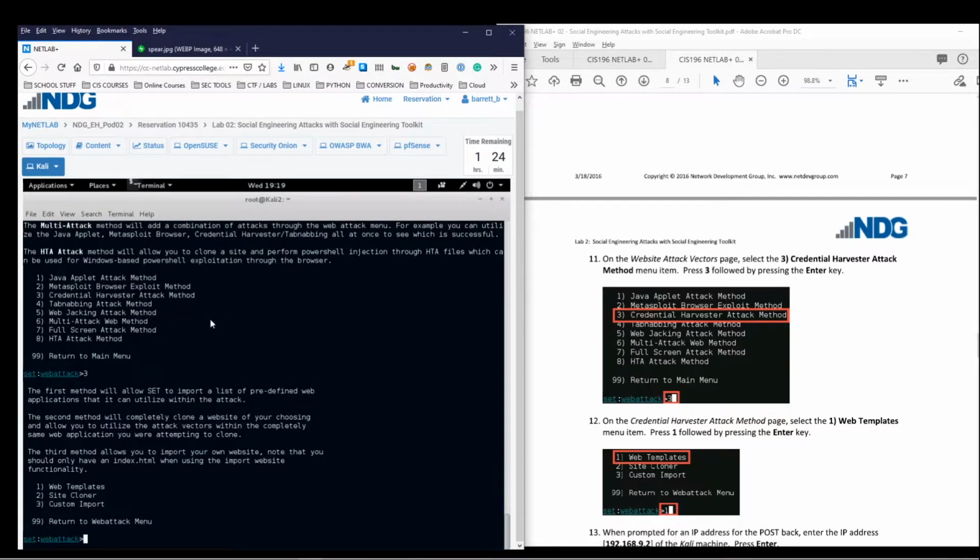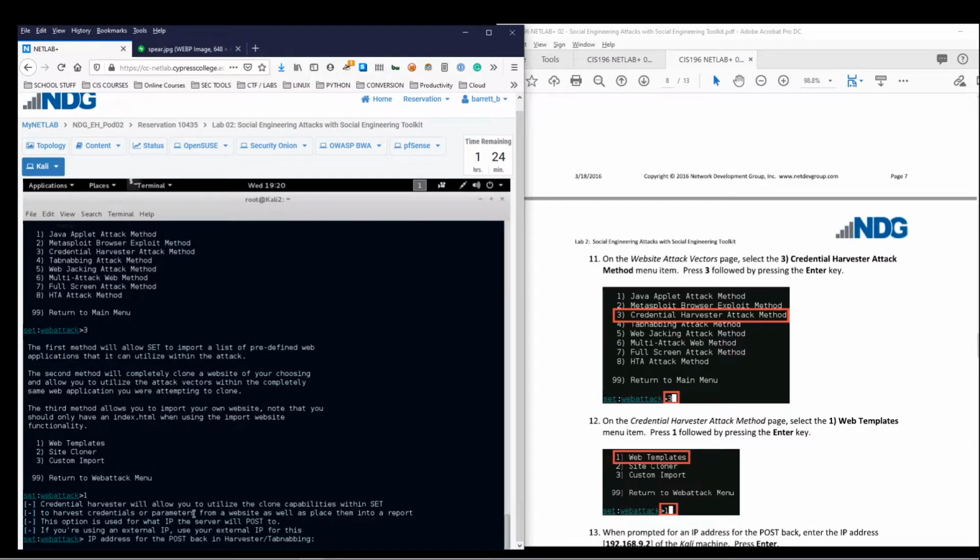So here you have the option to choose from a template. You can clone a site, or you could also do custom imports. So this tool really allows you to get as custom as you want. If you're good with HTML, you could really detail this and create something very good looking. But in this case, we're just going to go with the web templates.